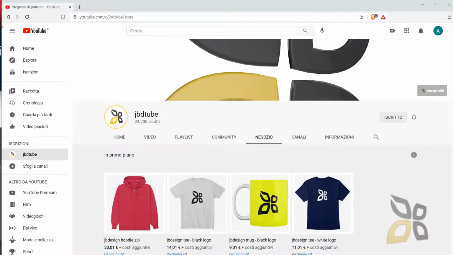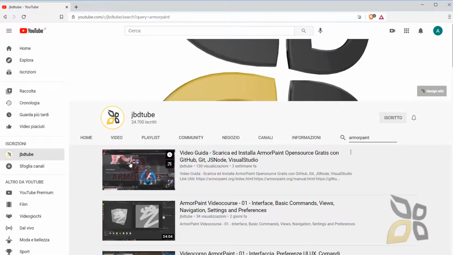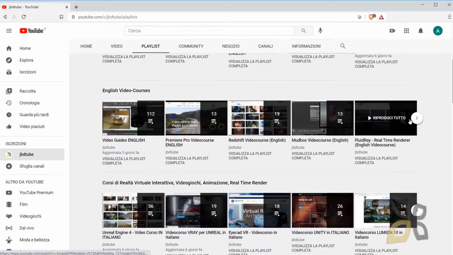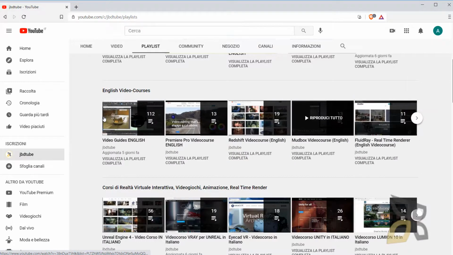Now, one last tip I want to show you is this search bar here. You can search for Armor Paint inside our channel, and this is also a really nice open source, totally free software that you can use to create characters, especially if you have to create materials and painting. So I think this is really wonderful. You can just search for Armor Paint, install, and you will find it all in the playlist. You can check the entire video course, well, it's not there yet, but we're going to add it also in the video courses right here.